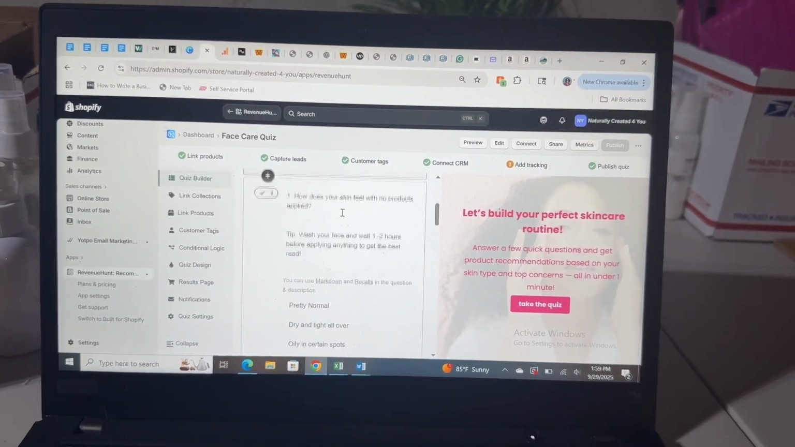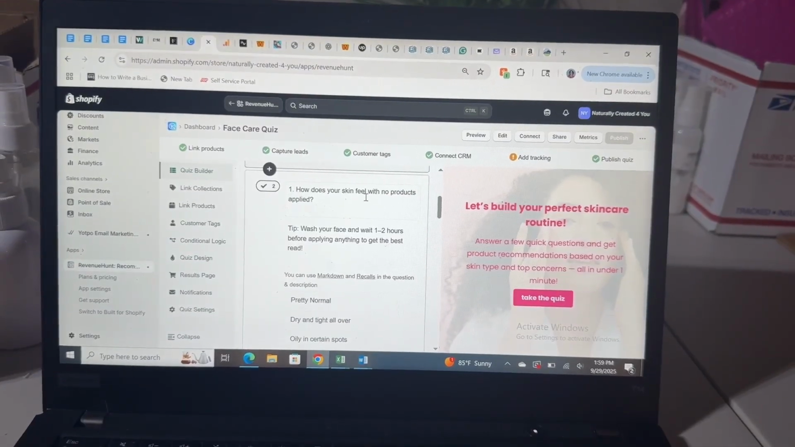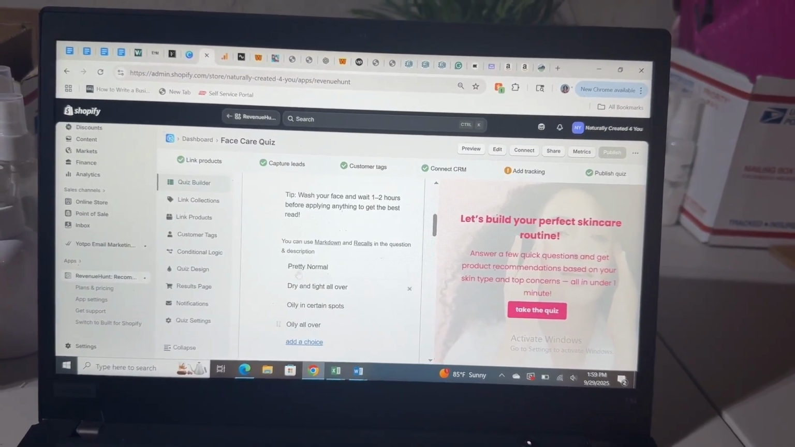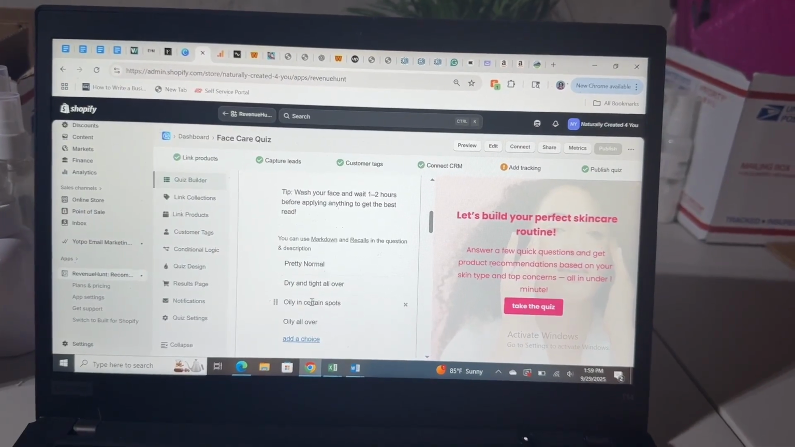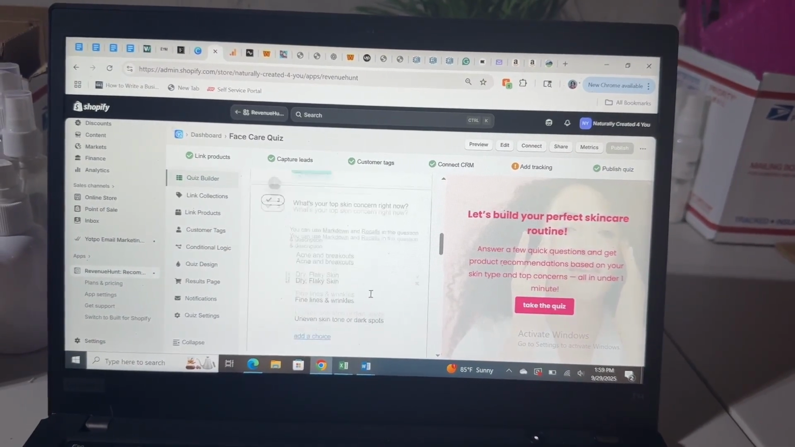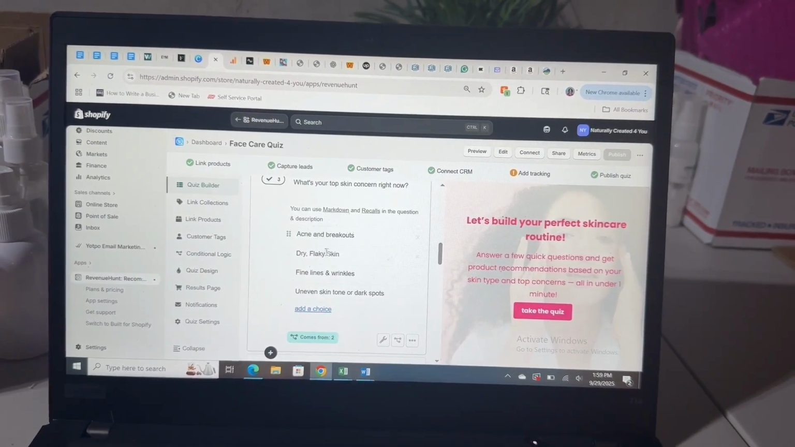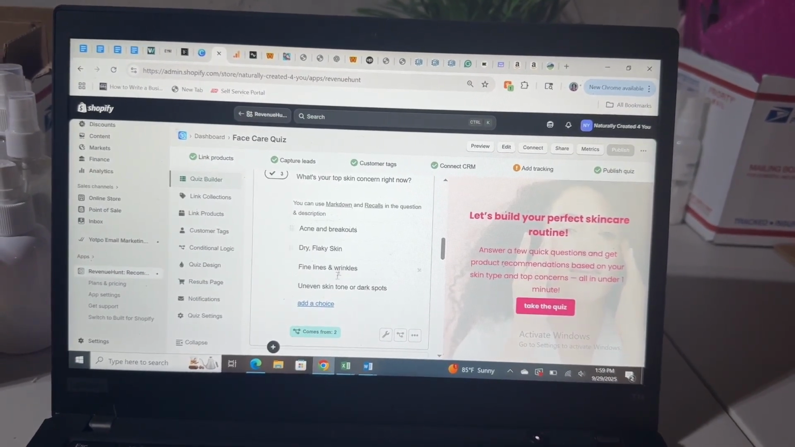Then the first question says, how does your skin feel with no products applied? And here are the answers. This is going to give you a general idea of what their skin type is. The second question: what's your top skin concern right now? So what are they struggling with? This is going to give you what they're concerned about.